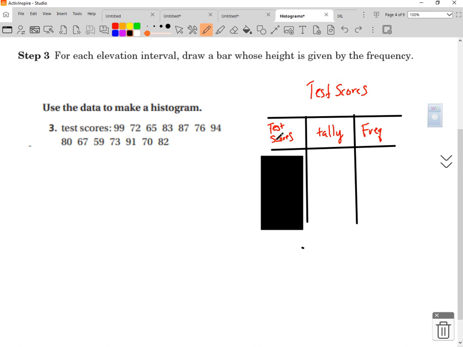So the first thing I'm going to need to do is create my intervals. This is the intervals column. This is where I'm going to put my tally marks, and then I'm going to add up my tally marks for my frequency. So I'm going to start with the range, and it's the biggest, 99, minus the smallest, 59. And that range is 40. So 40 values is what I need in each of my interval groups. So I'm going to divide by 4, and that's going to give me 10 in each.